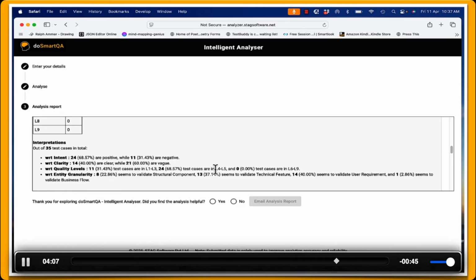By the way, it also does something interesting. It deciphers from the text what the target area is. That is, is the test case trying to find issues in a very basic building block like a component, or in a feature, or is it related to the larger context of a user requirement, or a much larger context related to the business flow? So it does four simple analytics: intent, clarity, target area as integer granularity, and of course, quality levels.